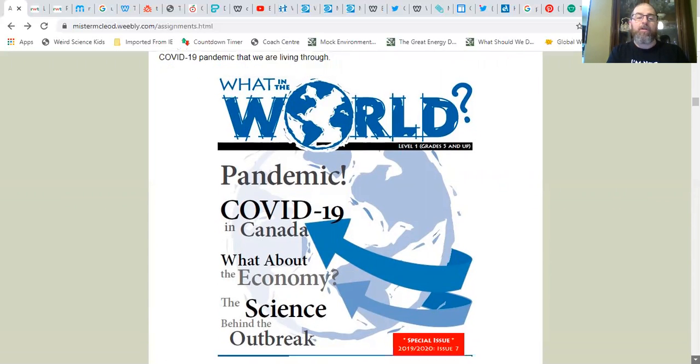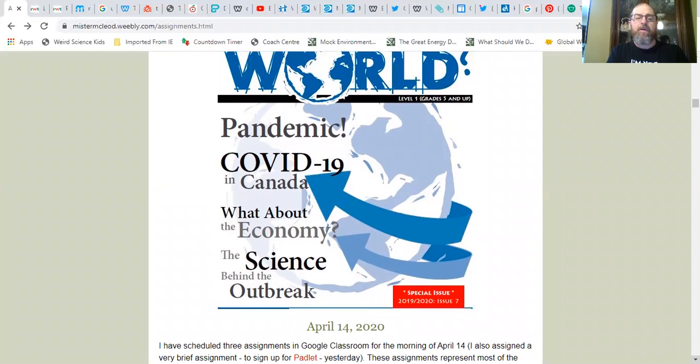So it's got an article, it's all about the pandemic. So it's got an article about COVID-19 in Canada. It's got another article about the economy. So that's people buying things and working and money and those aspects of society. And then there is an article about the science behind the outbreak, and it's got some maps and it explains different things about the COVID-19 pandemic.